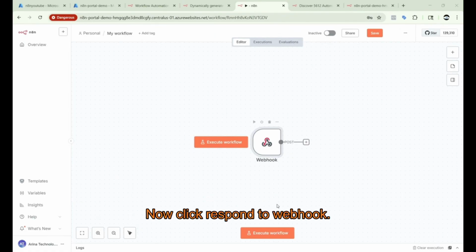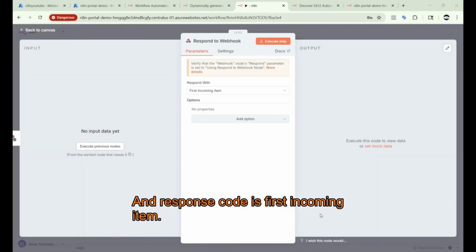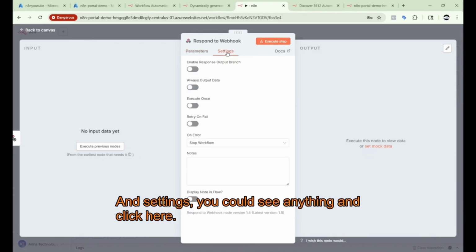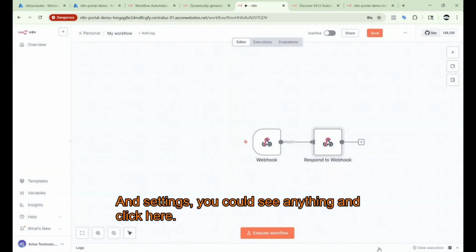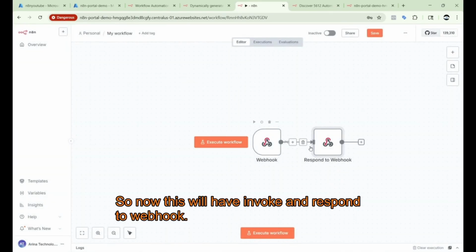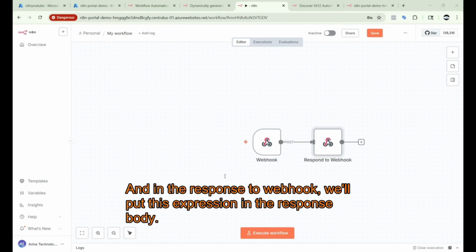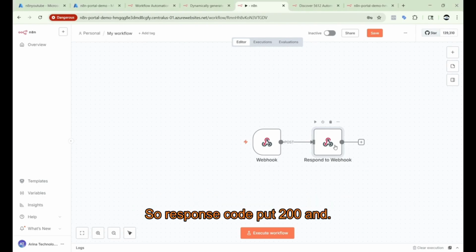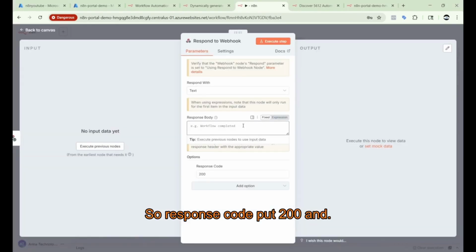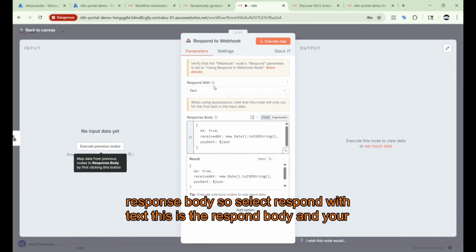Now click respond to webhook, and for the response, choose first incoming item, and settings. You could see anything and click here. So now this will have the webhook and respond to webhook. And in the respond to webhook, we'll put this expression in the response body. So response code, put 200, and response body. So select respond with text.